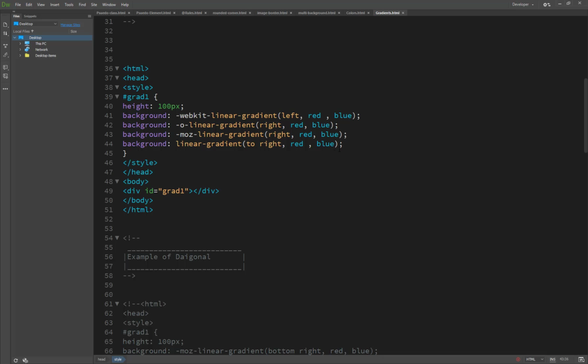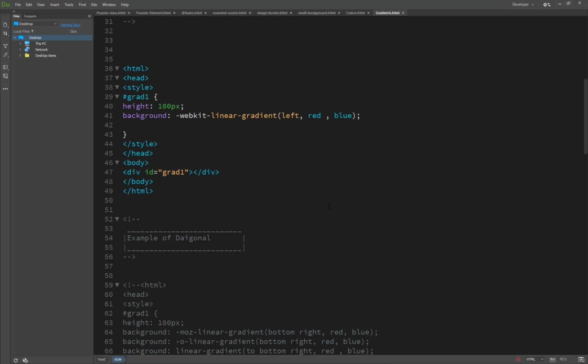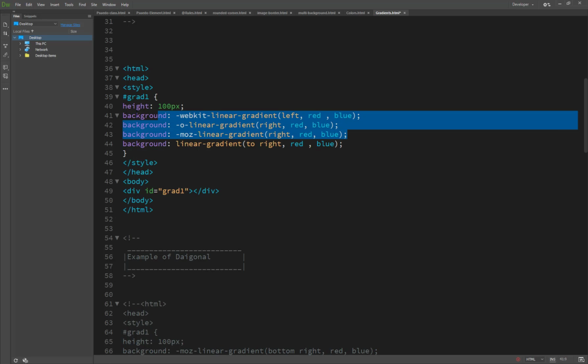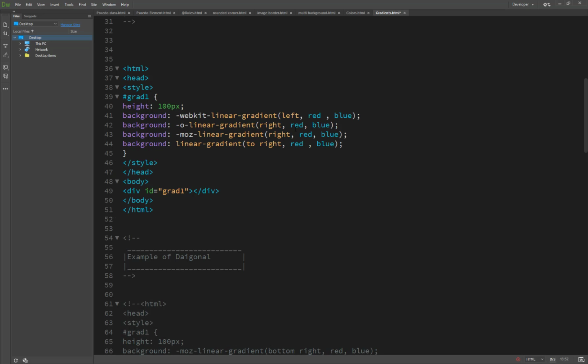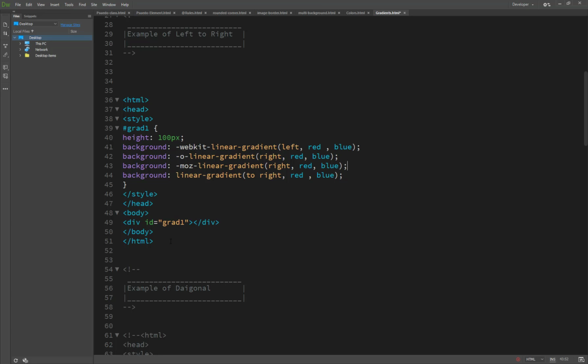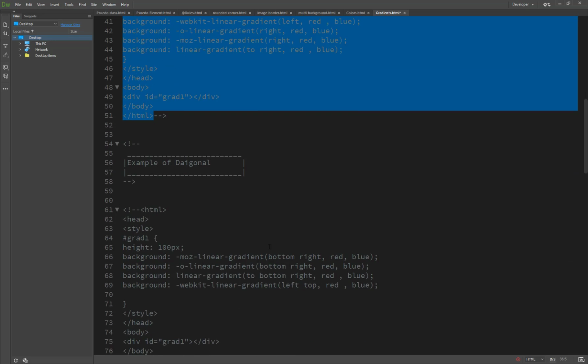So we set it here, and now I cut one by one, and you will see it's always working. And if I cut these three lines, it's always working. So it means it comes from the left to the right. So this is the basic technique of using left to right. I will comment this one out, and now I will show you a diagonal.